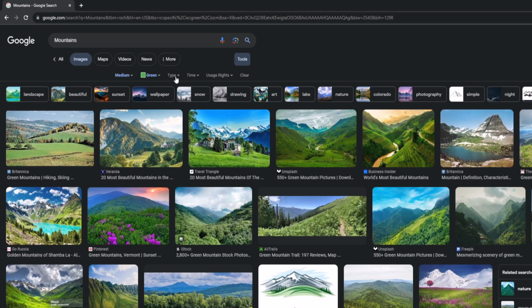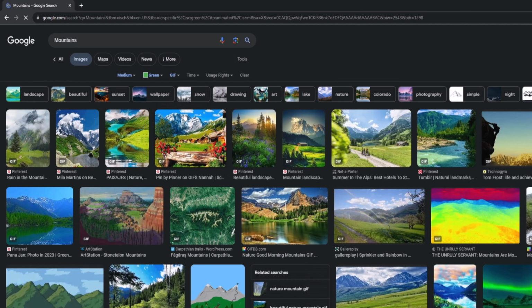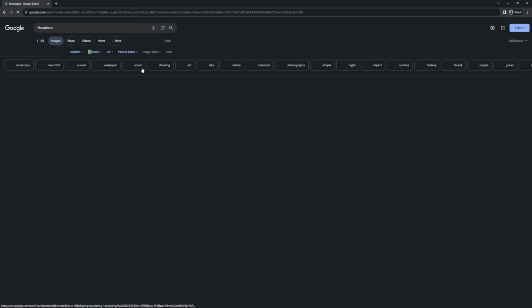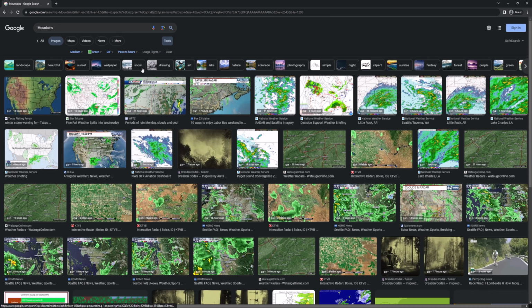I can also choose the type of image I want. So I can do GIF. Now they're all GIFs, and you'll see that at the bottom left of each image. The time they were posted, I can do past 24 hours. And isn't that funny? I get a bunch of forecast.